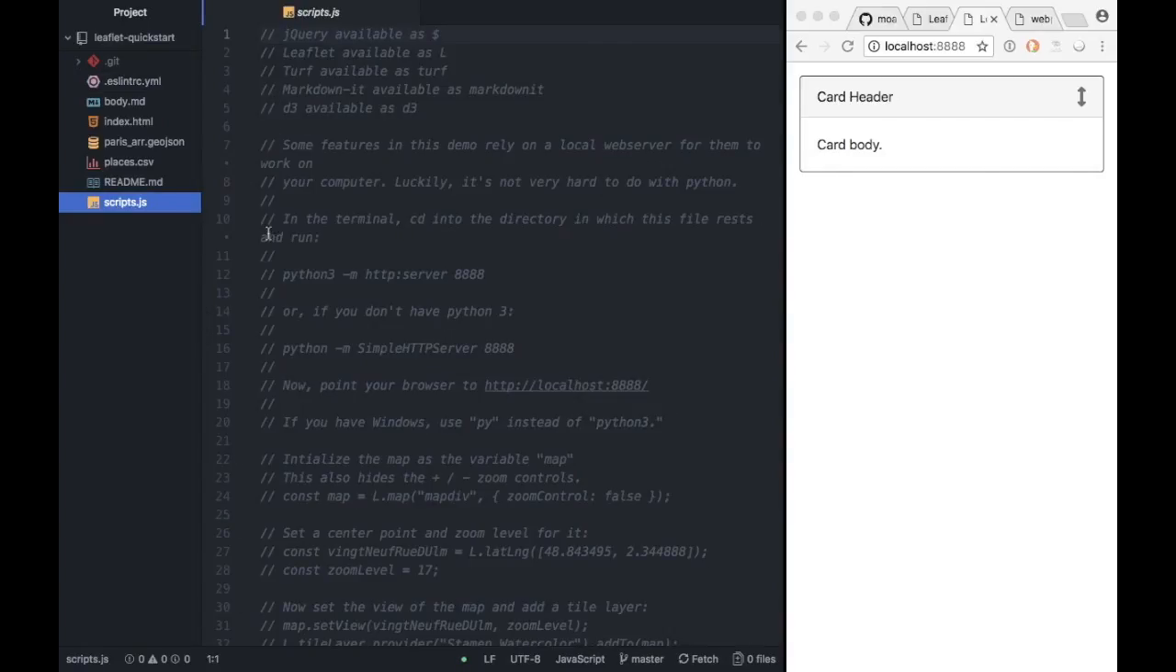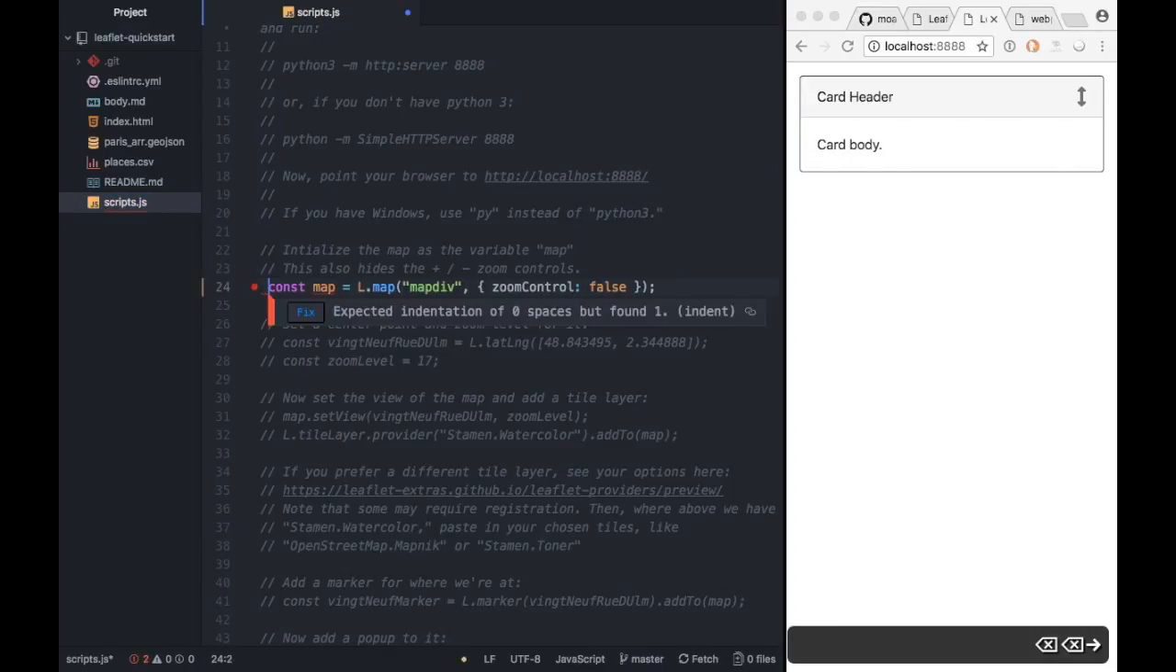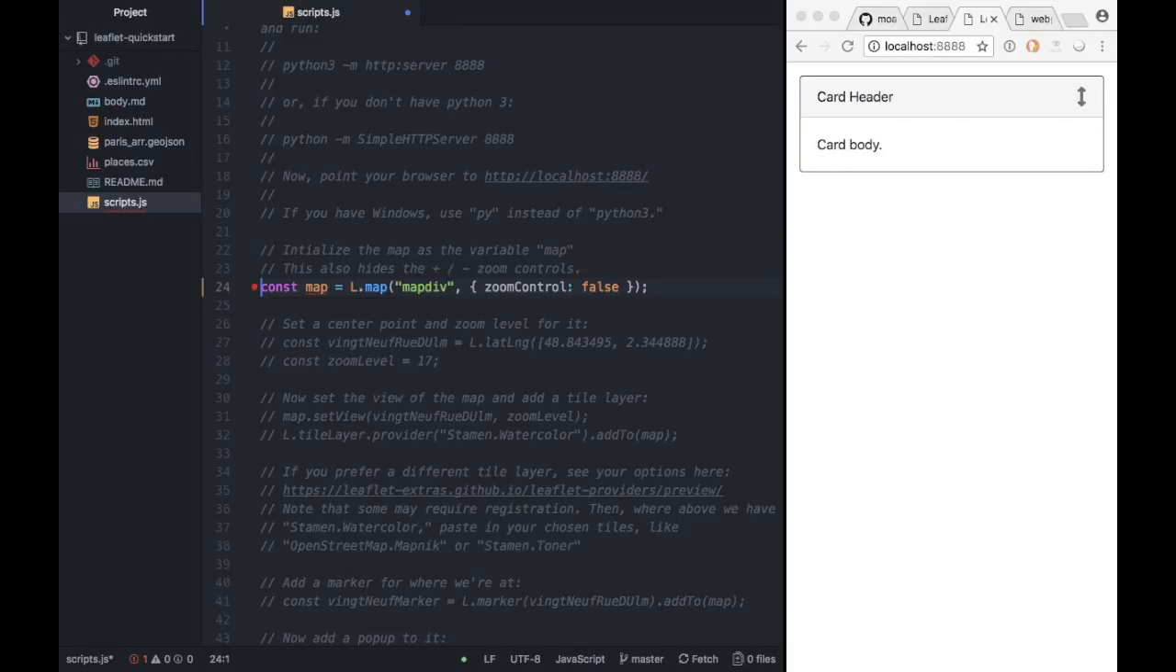Okay, so step 1 is to scroll to line 24 and hit backspace twice, and it should light up like this for you. Scripts. Scripts.js. Okay. Yes, line 24. It's the last file.